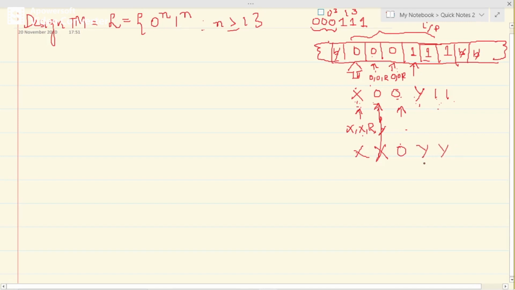to y, and take a left move. When you get y, you again take a left move. With 0, you take a left move until you get this x. What's the meaning of getting this x? Next will be your 0. This 0 also needs to be changed to x, then y, then y. Here there was a 1; after that I will find the corresponding 1, and that also will be replaced by y.